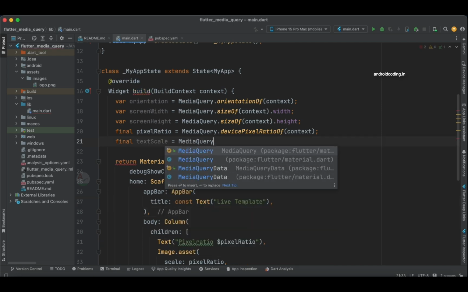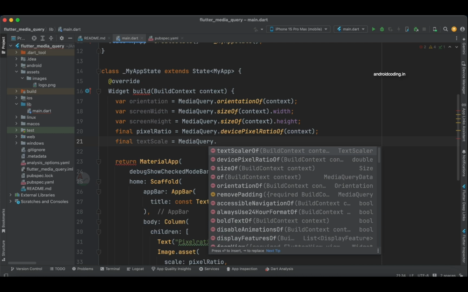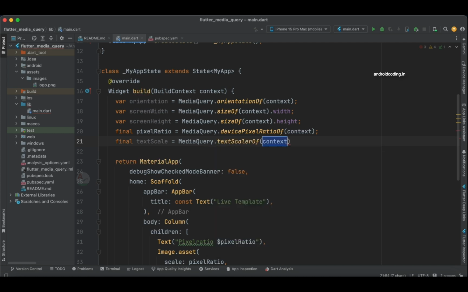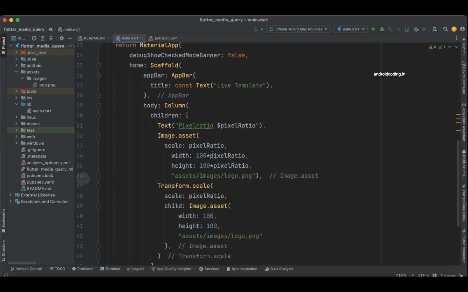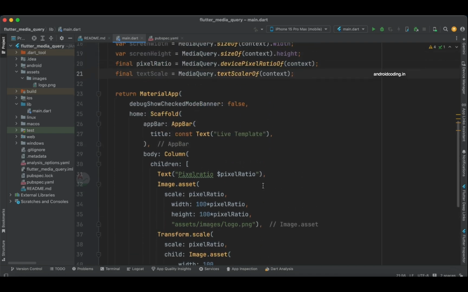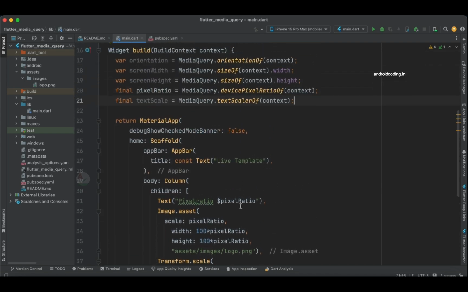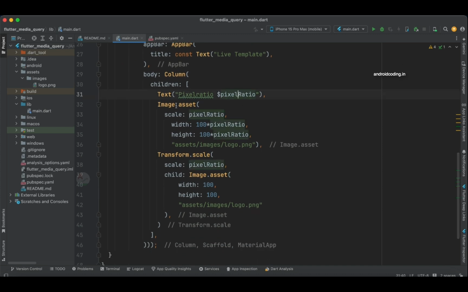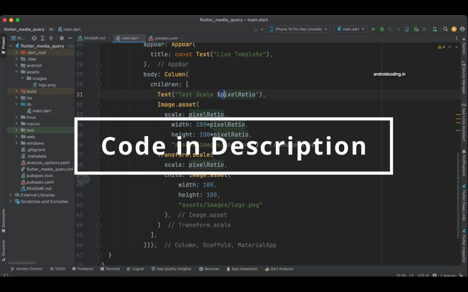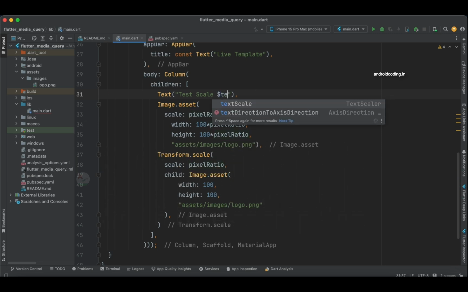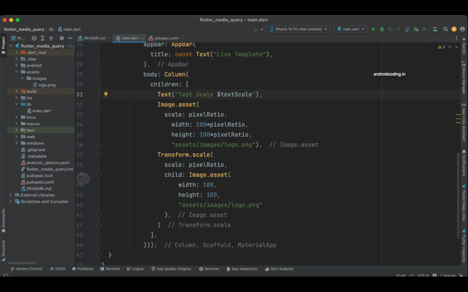MediaQuery dot textScalerOf, and give the context. And now we have got this particular variable of text scale here, and this is the previous tutorial code, so I'm not going to delete it, and just make use of this particular text variable. Okay, so text scale I'm going to specify, and also here I'm going to print the same onto the screen.